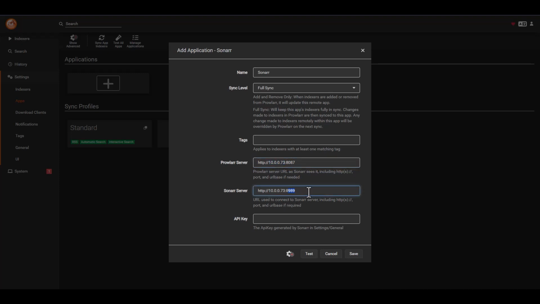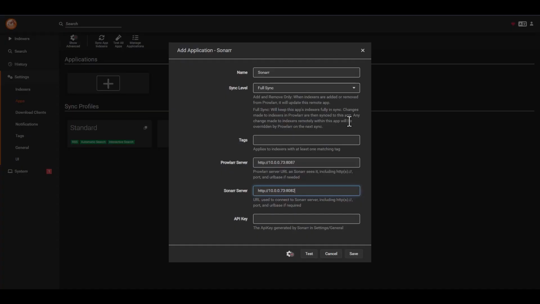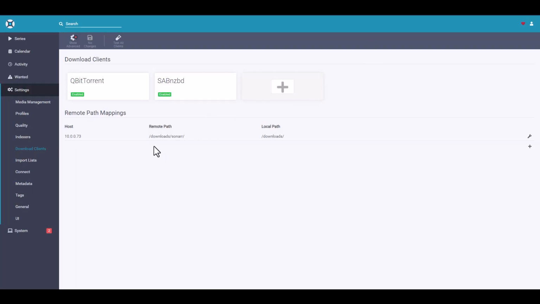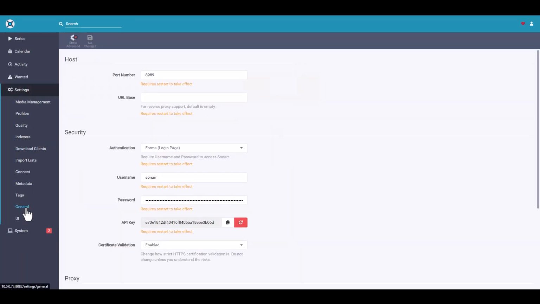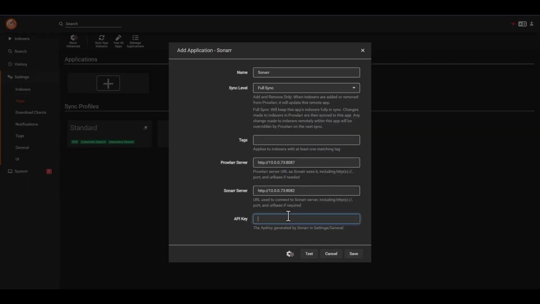So Sonarr, we have it running on port 8082, if I'm not mistaken. We can check it here. Yes, 8082. So IP of our NAS, port. Then we need to get the API key. Remember I mentioned that when we were setting up Sonarr. So we're going to go into Sonarr, into General, Security, and get this API key. We can copy it from here. Then we go back into Prowlarr and we paste it here.